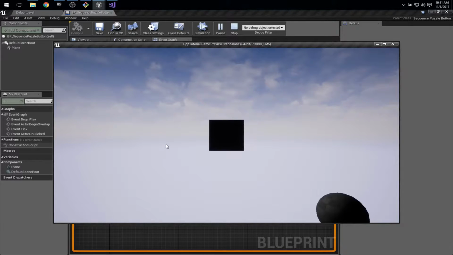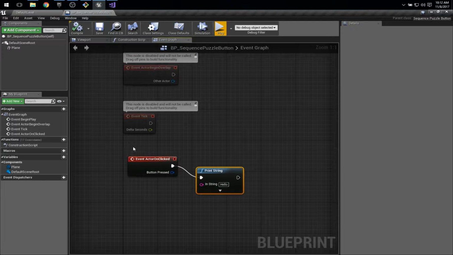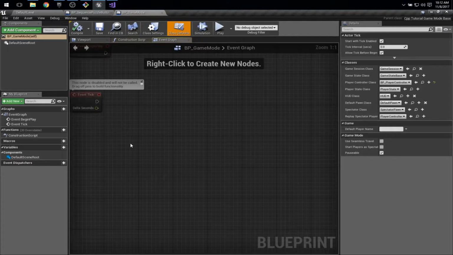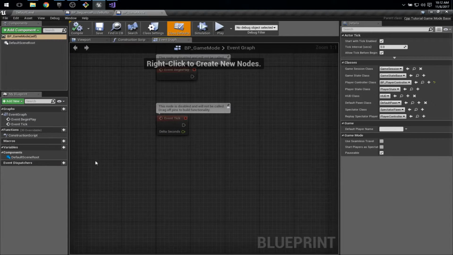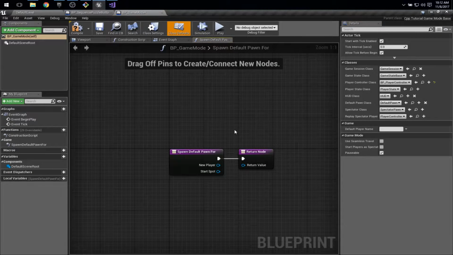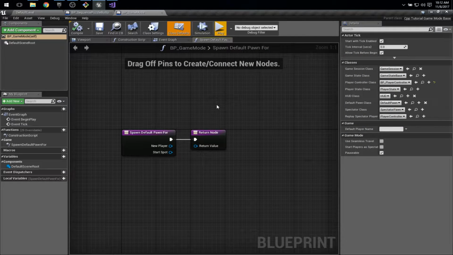See, I've got this default pawn being created because the default game mode creates this pawn. We don't actually want that pawn there. So let's go over to the game mode, and over here in functions, we can override spawn default pawn for, and just make this return nothing. And that way, when we run this, there's no pawn. All right, good. And the click events are working. Great.